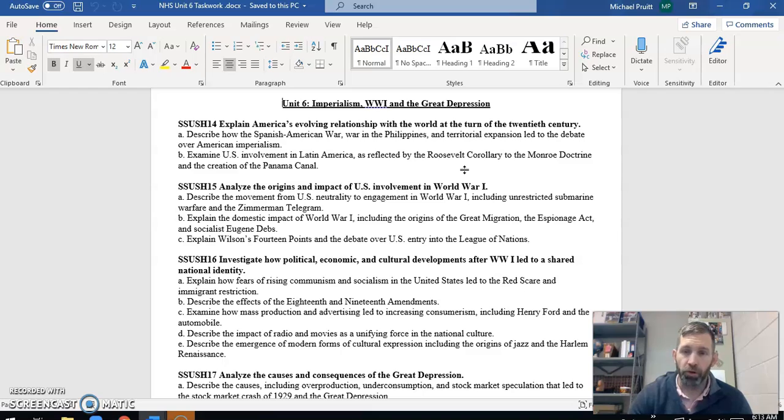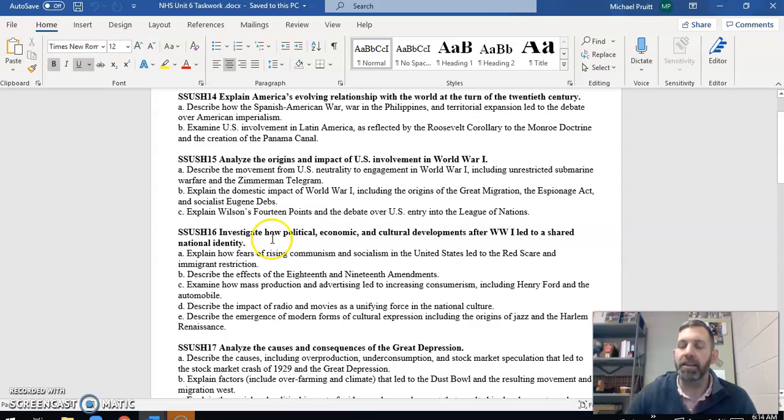begins as a neutral country, not wanting to get involved in the war, but eventually gets pulled in due to things like unrestricted submarine warfare, the Zimmerman telegram. We'll talk about the impact of World War I domestically and how, even though there was no fighting in the United States, it still affected our country nationally. Things like the Great Migration, the Espionage Act, and then we'll talk about the 14 points, which was President Wilson's plan for peace, the League of Nations, and we'll have to see how both those things didn't work out very well at all.